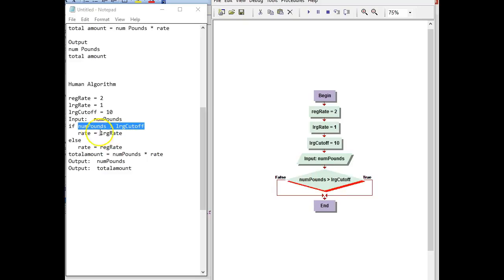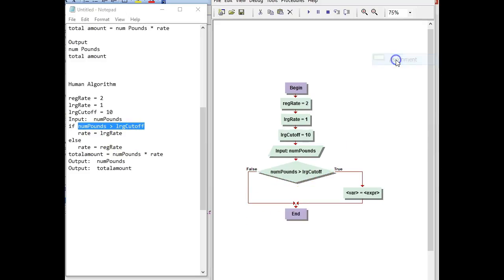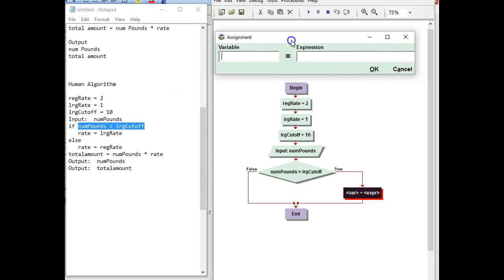All right. So if it's true, and that's what the true side is, then I'm going to do this assignment. So I'm going to go ahead and add an assignment symbol and configure that. So I have rate on the left, and I have large rate on the right. Copy and paste.